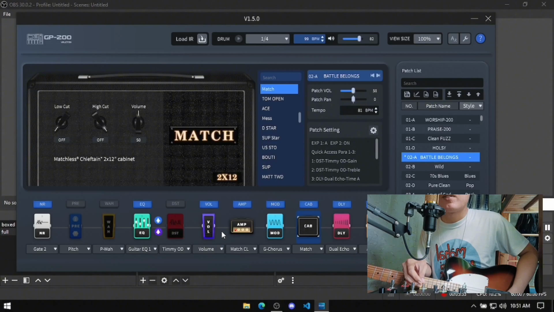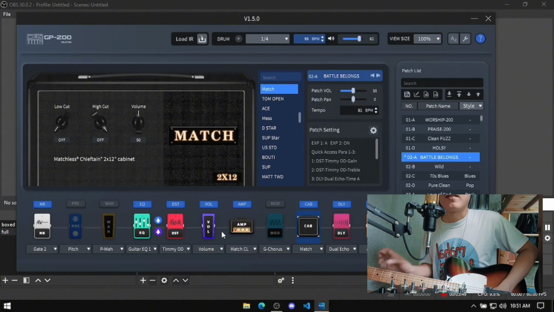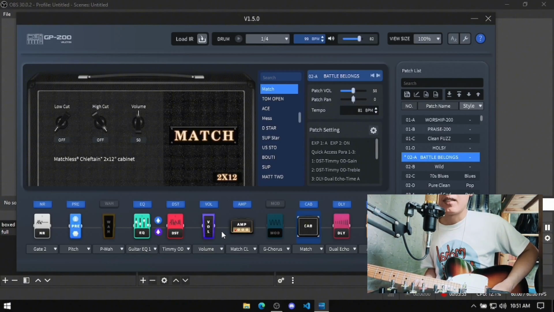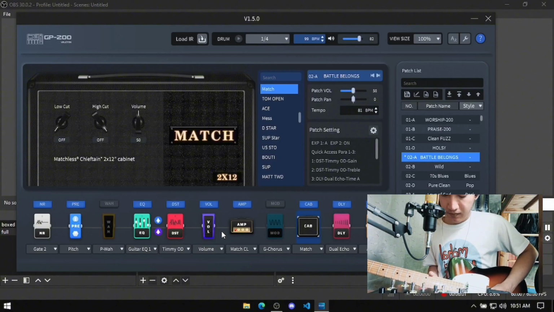Then it will gradually build up. When that build up comes, I just engage the overdrive pedal and the pre-block. And it goes something like this, like a swell thing.